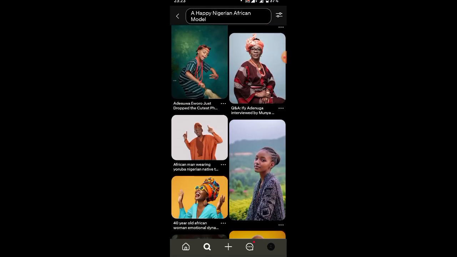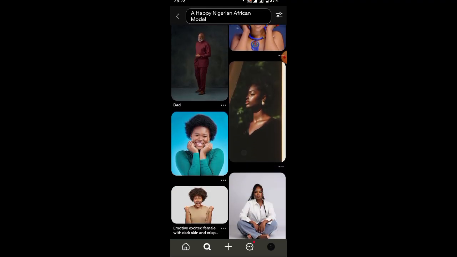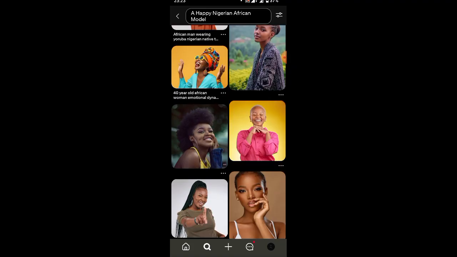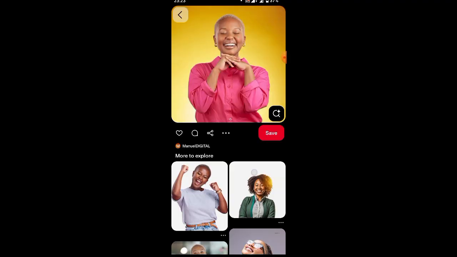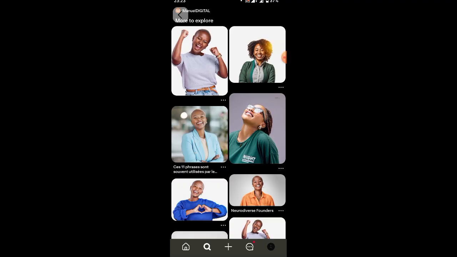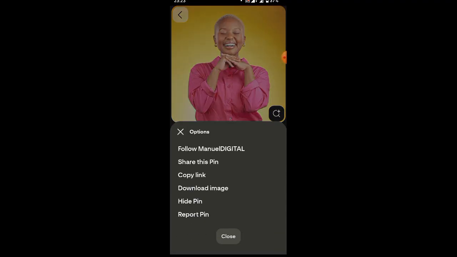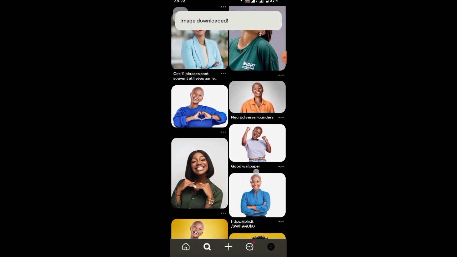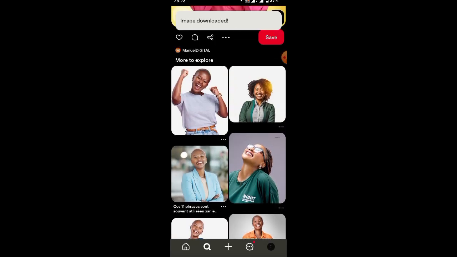Okay, this one is smiling. Do I want to use her? No. Alright, here we go. So when we get this kind of images, I would love to say this: you can actually download these images and save them for future use.